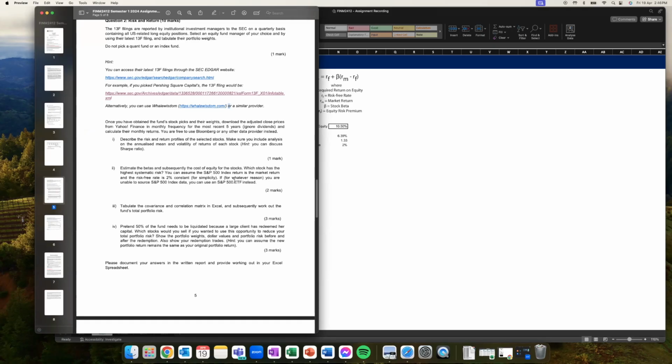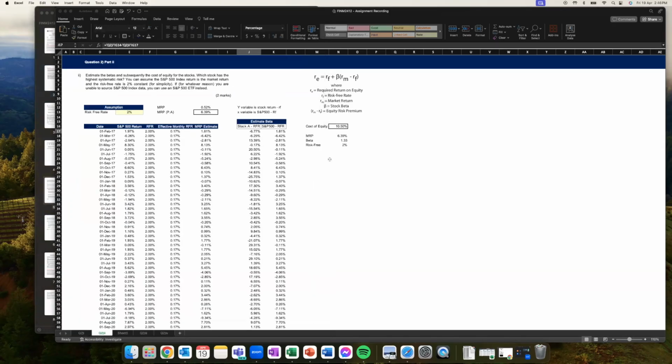for simplicity. Further, if for whatever reason you are unable to source S&P index data, you can use the S&P 500 ETF instead. So I guess the idea of that is if you can't find S&P index data, which you should be able to, then you can just use the ETF, and the ETF just tracks the index, so there shouldn't be too much of a problem there. But anyway, let's get into question 2 and how we want to solve it.